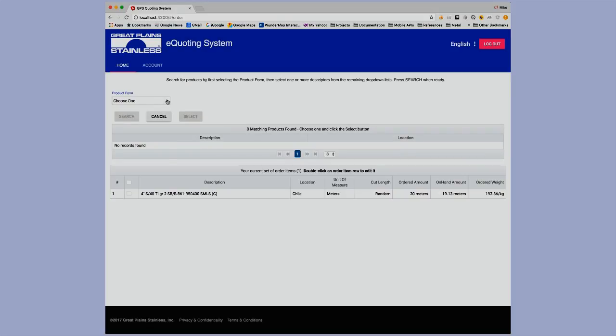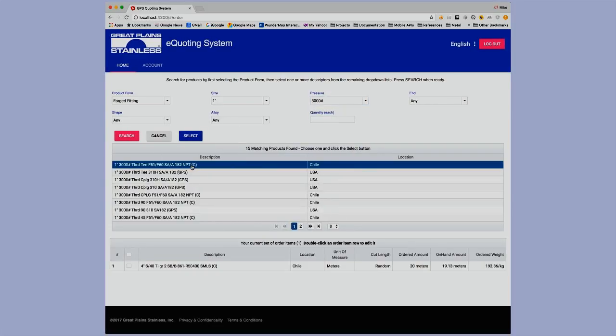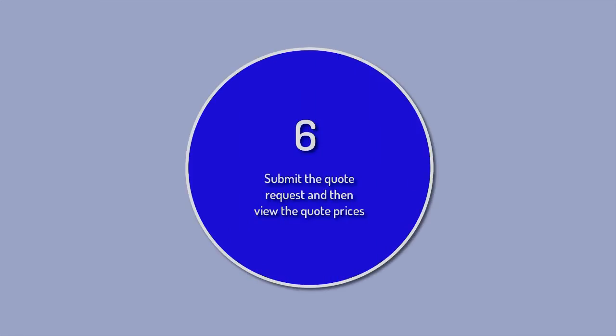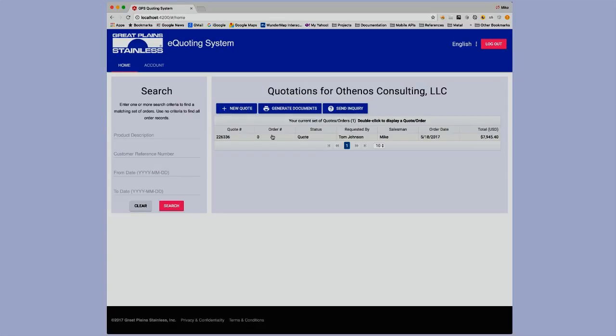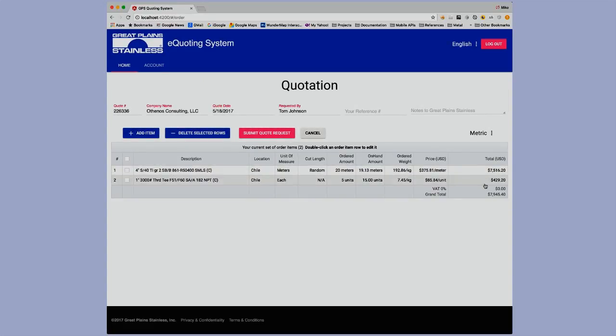Follow the same steps to add additional products to the request. Once you have your products, click the Submit Quote Request to get the quote. Double-click the quote record to view the product pricing and amounts on hand.